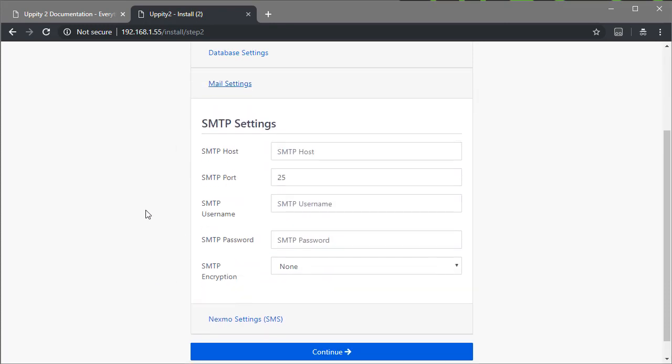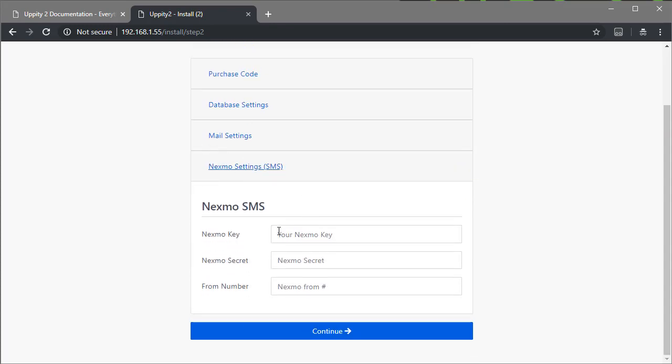Next up, your mail settings. This is used for when a site goes down and it needs to notify via SMTP settings. So we need a mail host, a port, username, password, and if it uses encryption or not. And last but not least, we need Nexmo SMS settings. If you choose SMS, we use Nexmo. You can get a Nexmo account and they will give you a key, a secret, and a number. Input those here and then simply click continue.